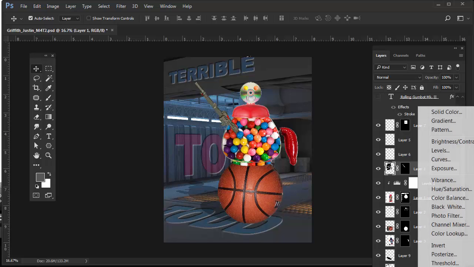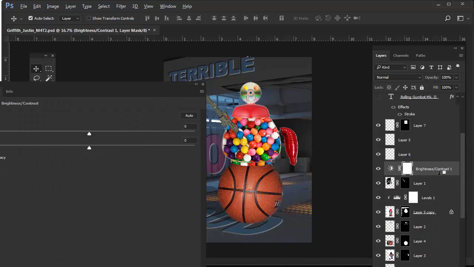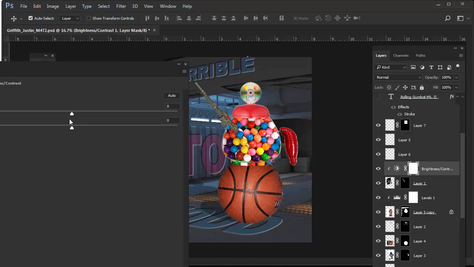So if you create one for, let's say, brightness contrast, immediately Alt or Option click to make it a clipping mask, and then go in there and adjust the contrast, maybe it's the brightness, something to help it pop.